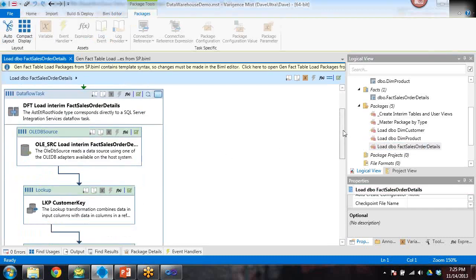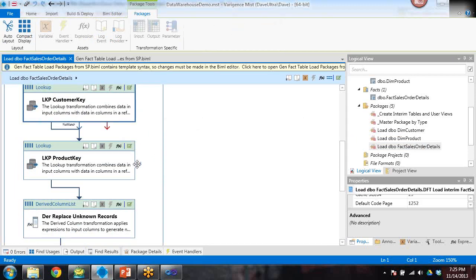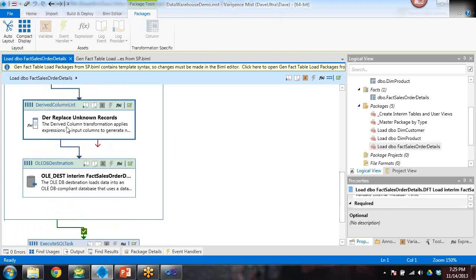Oh, actually we don't. It did it for us. There's the lookup for your customer surrogate key. There's the lookup for your product key. And then your derived column that replaces unknown lookups with -1. This is a standard pattern that people see over and over and over again in their warehouse. And this was generated from nothing more than the metadata.